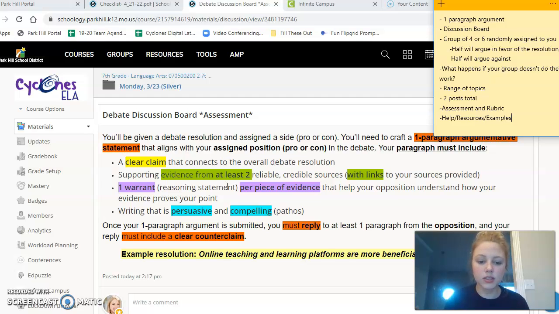So how this is going to work is your particular discussion board is not available to the whole class. It's only available to a very small group of people. So you're going to kind of be put into small groups that all have the same topic. And your group is either going to be 6 people or 4 people. And that's completely random. You're going to have random people assigned to your group.